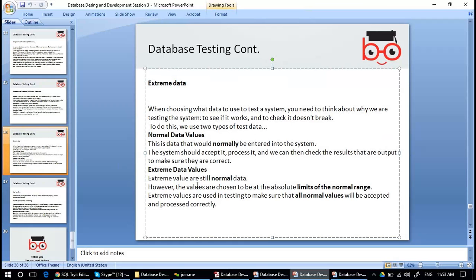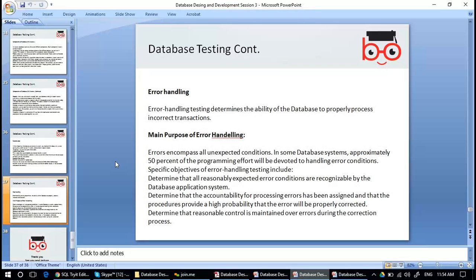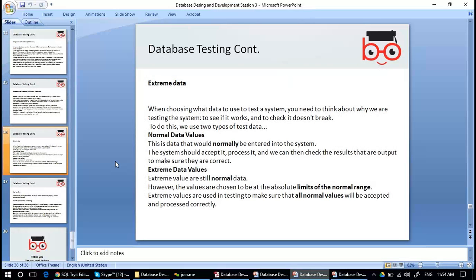For example, if the car has been made to run at a speed of 160 miles per hour, normally you test the car at 100 miles per hour. But if you wanted to run the car exactly at 150 miles per hour, then that would be called extreme data, that is how the system will perform on the extreme data. That's the limit. Using the limit for testing is called extreme data for testing purposes. Then next is error handling.